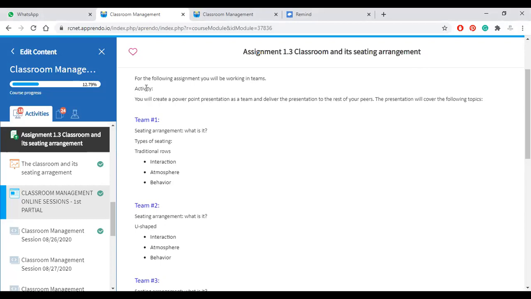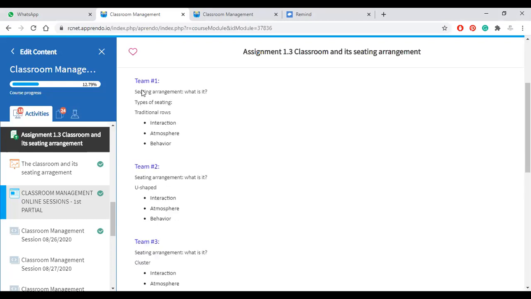The activity, it says, you will create a PowerPoint presentation as a team, and you will deliver the presentation to the rest of your peers. The presentation has to cover the following topics. I already put the teams together. Team 1 is going to talk about seating arrangement.